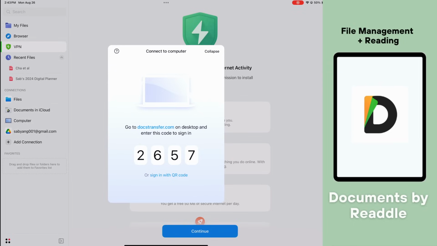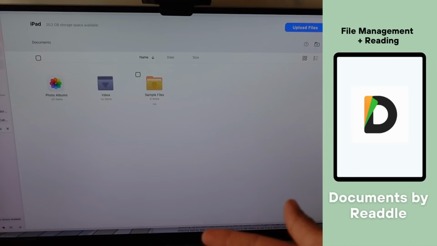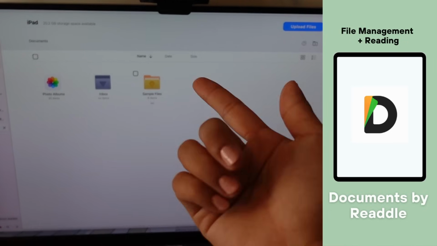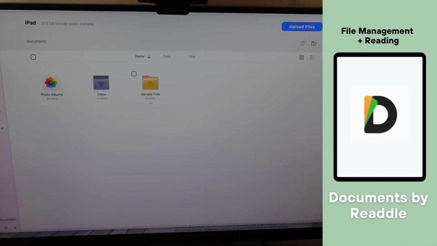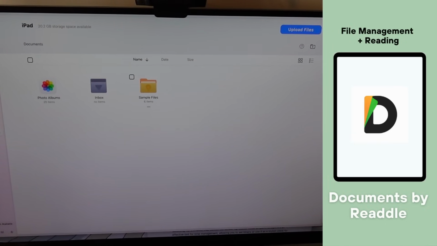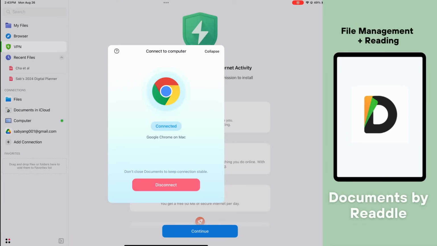If you go to doctransfers.com and you put the verification code, we'll see that now all of the files that are on my iCloud here can connect to my monitors over here. So I don't even have to AirDrop files. I can just open it directly over there and save stuff and move it around. It just makes life so much easier. I don't know if I'm explaining this the best, but this app honestly really rocks in terms of file management.